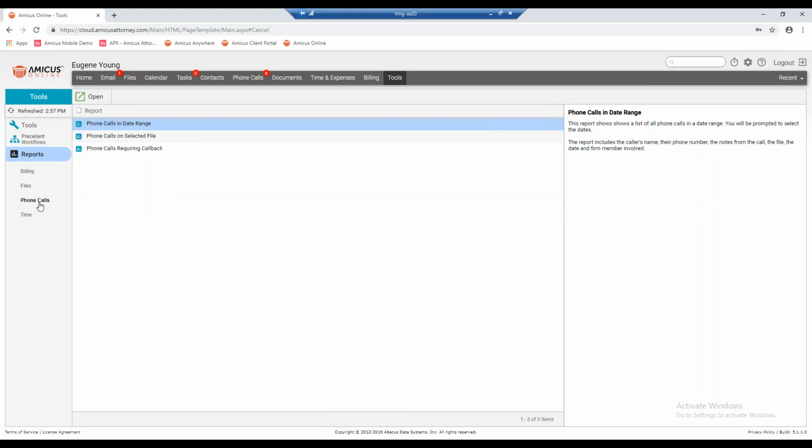We've got two more to go here very quickly, folks, and neither one of these contains a lot of reports. So again, we'll be very quick. In this one, we've got phone calls. So this is our phone calls category. We've got 3 reports. We've got phone calls in a date range. So this report shows a list of all phone calls in a specified date range. You're prompted to select the dates at the time you run it. The report will include the caller's name, their phone number, the notes from the call, the file, the date, and the firm member involved.